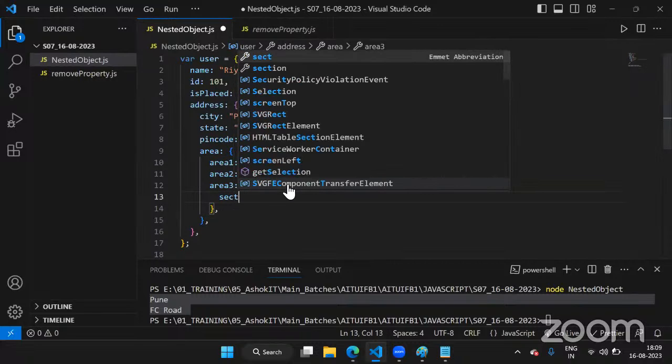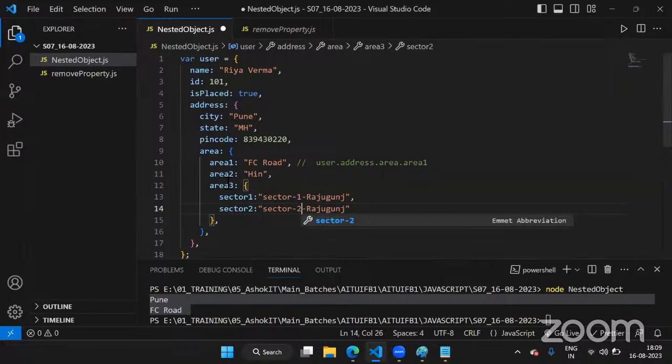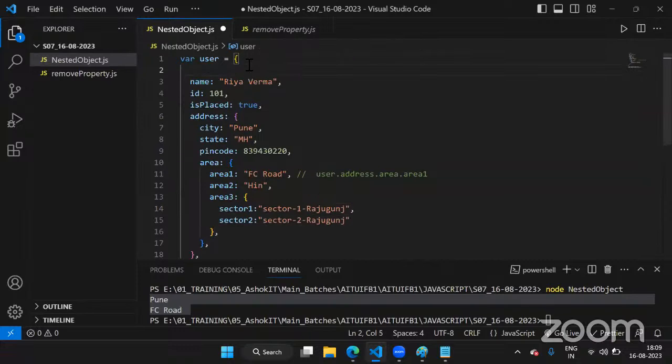Now here I can say sector 1. Here I will just add something. Sector 1, something like Raju Ganj. So I can have one more property here. Sector 2. Okay. So like this, we can have any number of nested objects and it can be with any property. It's not like it should be in this sequence only. I can have here one more property. I'm just adding data. I can have one more object here like this. So it can be of any combination.